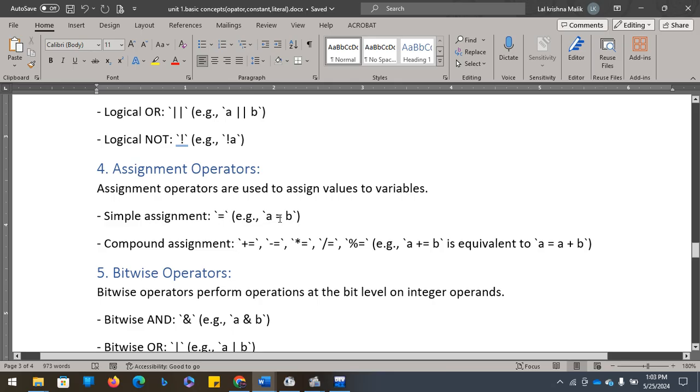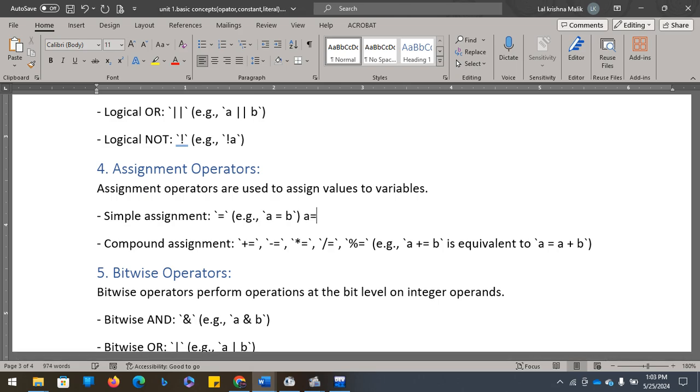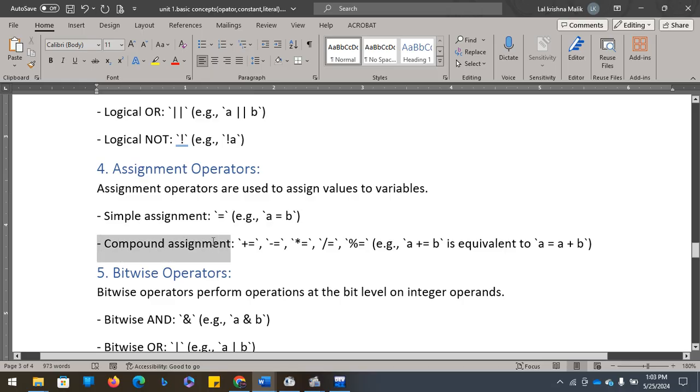Suppose we want to assign the value of b to a, so we simply write a equals to b. If you want to assign 7 to a, then we write a equals to 7. Or suppose you want to assign 90 to a, then we have to write a equals to 90. So this is called the assignment operator, and sometimes it can also be a compound assignment operator.